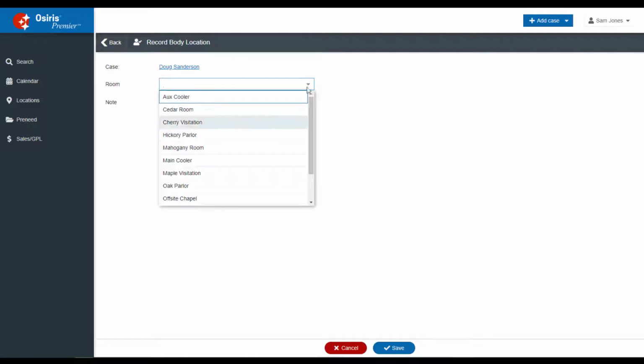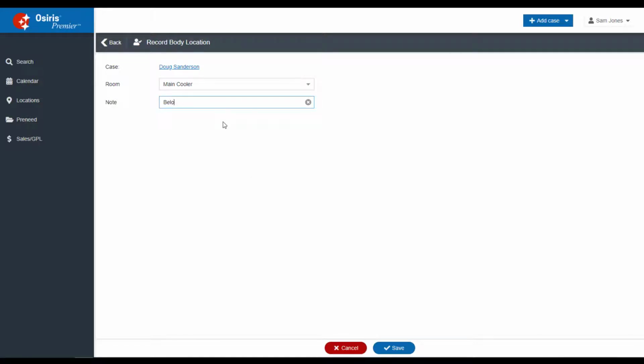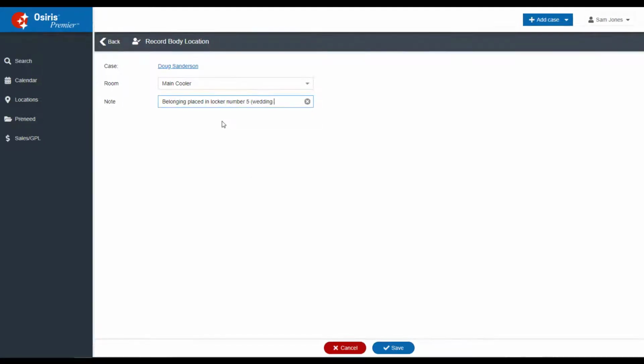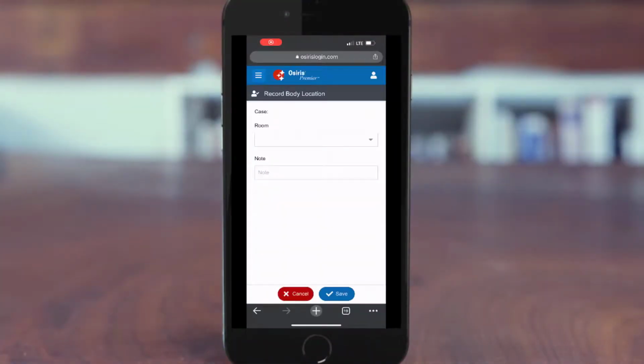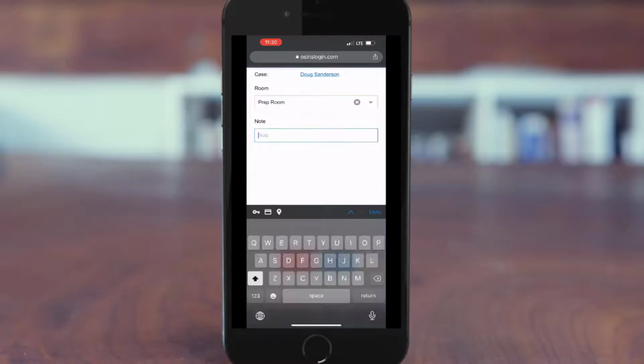To make a record, select Situate, the room, and type any notes. Situating can also be done by scanning the label with a mobile device and inputting the record information, which includes the time and date, staff member, location, and an optional note.